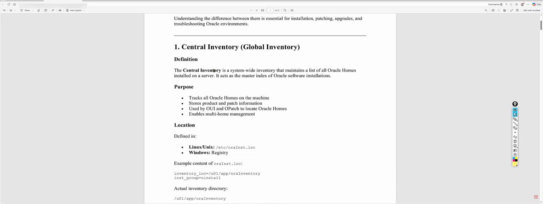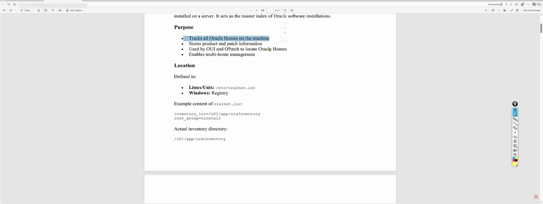We need to understand the difference between central and local inventory. Central inventory, you can keep it as a global inventory. This may be another name for remembering, and it is a system-wide inventory. It acts as the master inventory for all the Oracle database software installations. It tracks all the Oracle homes on the machine, stores the product and patch information used by Oracle Universal Installer and OPatch to locate the Oracle home, and it enables multi-home management. As I already mentioned, 12C, 19C, 21C, multiple homes are there.